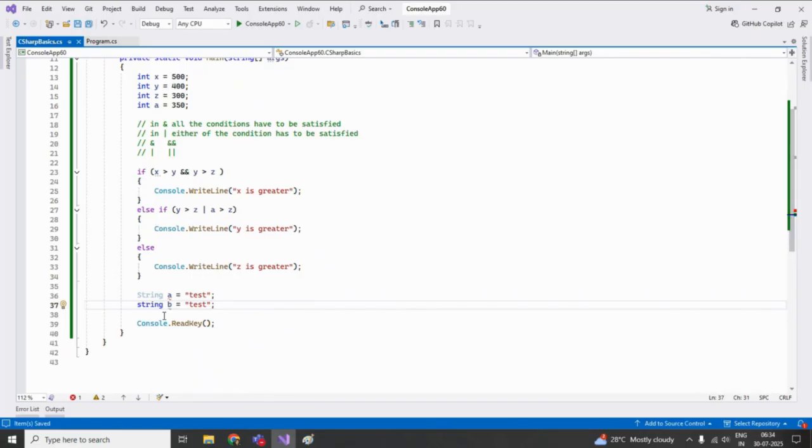So string with the lowercase is the alias to the actual class, because String with a capital S is a class in the System library. Yes, you are right. String is a class.